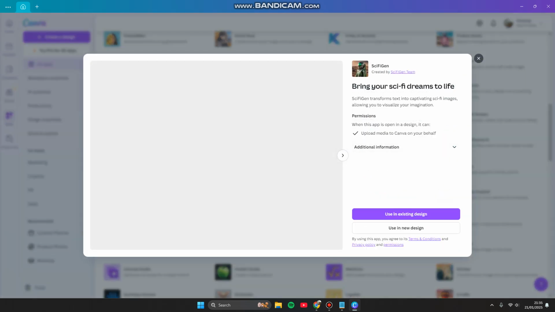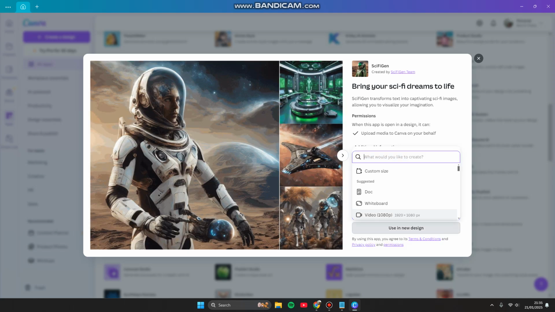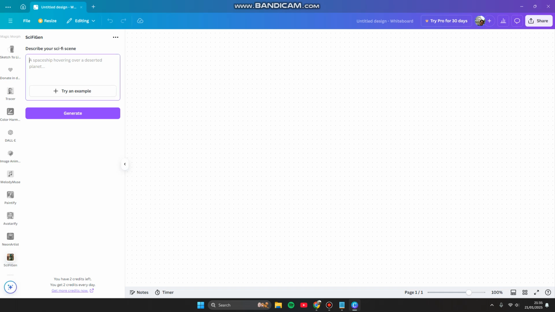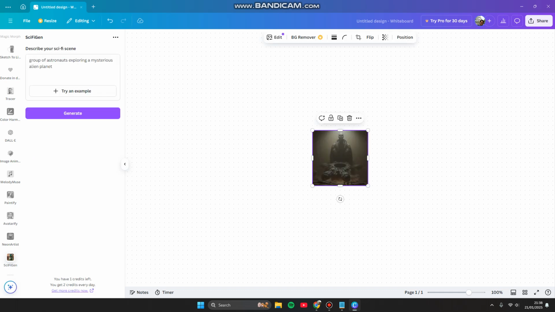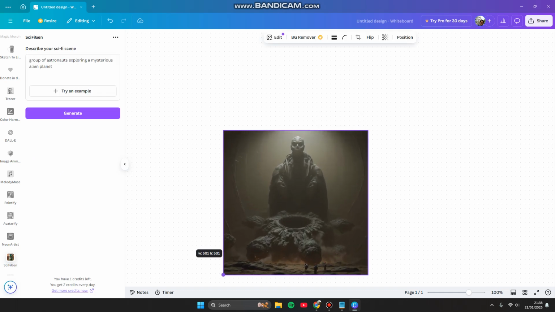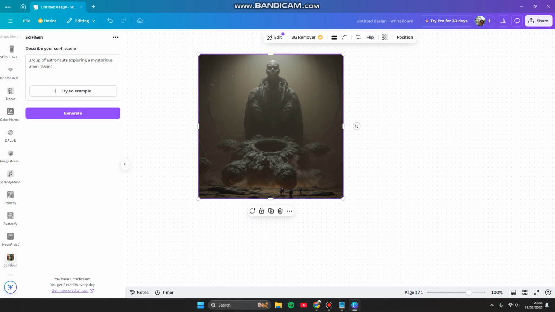So here we go. This app allows you to visualize your imagination. Click Use in your design, click Whiteboard, and here we go. You can describe your science fiction scene. You can try an example: futuristic city with flying cars, a group of astronauts exploring a mysterious alien planet. Just click to generate. Please wait, this may take a few seconds. So this is the result of a group of astronauts exploring a mysterious alien planet.